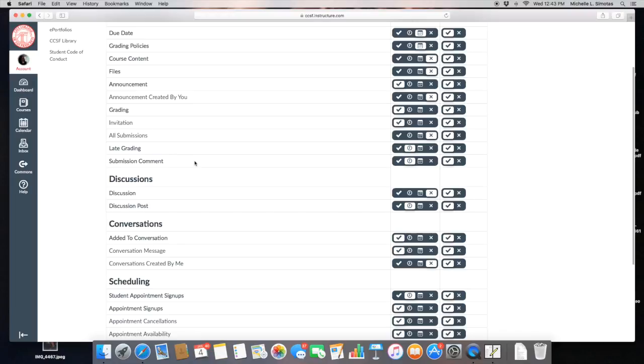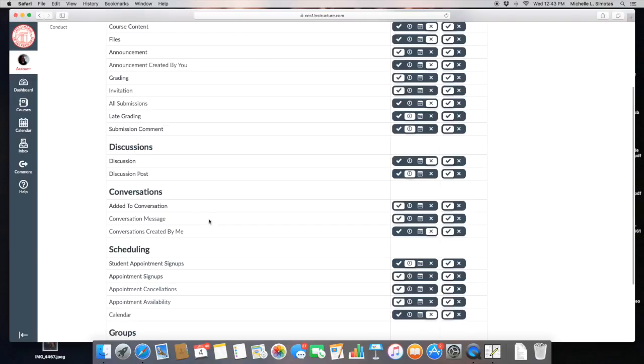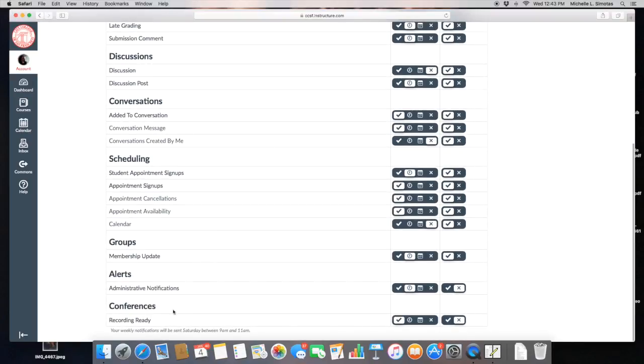For the course content, discussion and discussion posts, calendar, I recommend receiving a daily summary. The reason for this is not that they are less important, but more that they will fill up your inbox very, very quickly. So receiving a daily summary helps to organize the information.